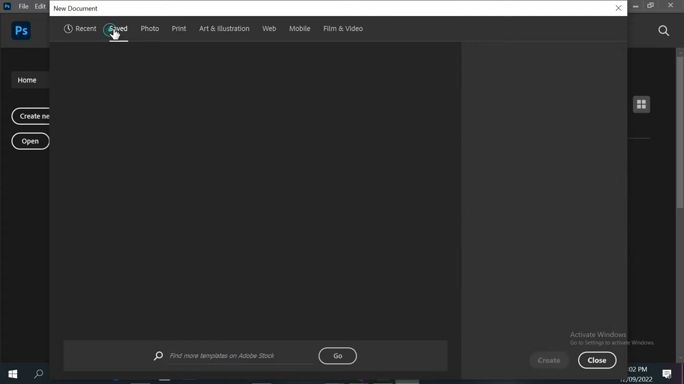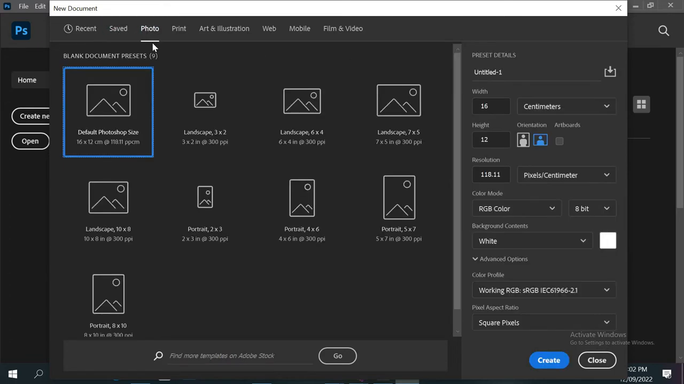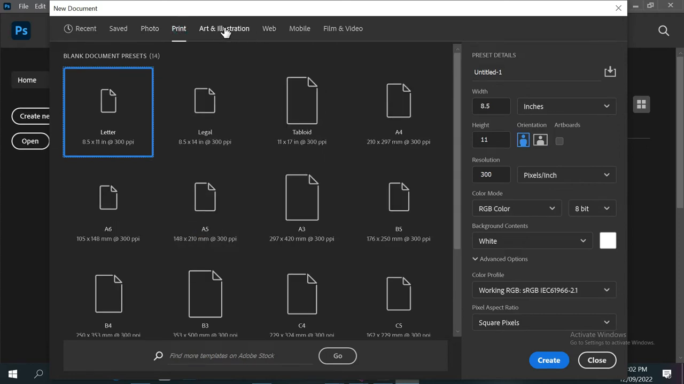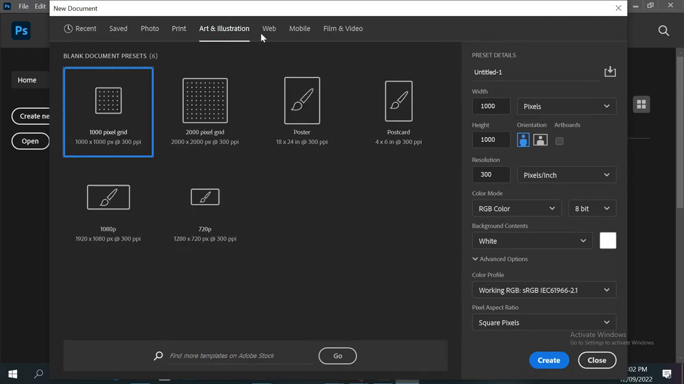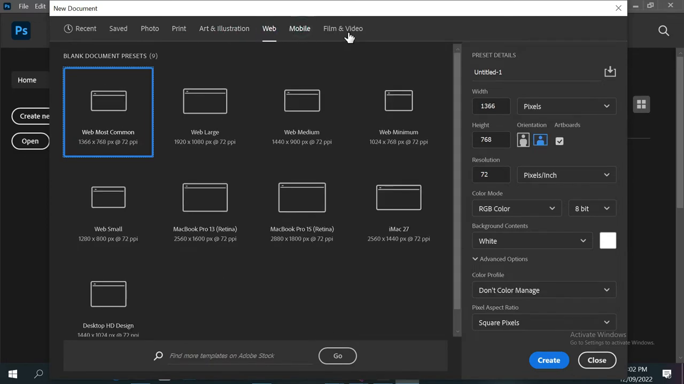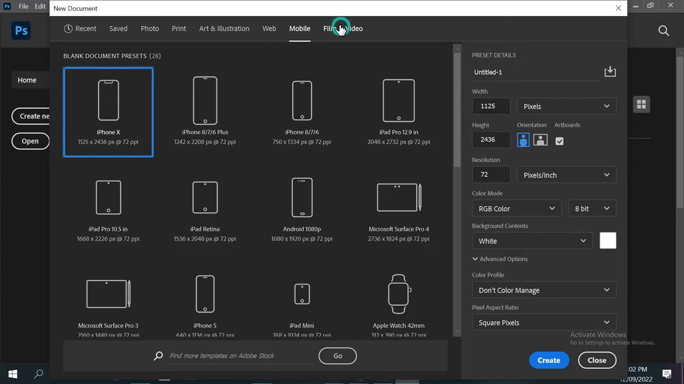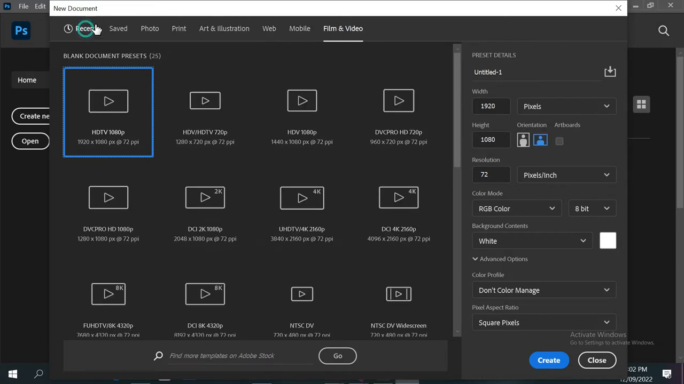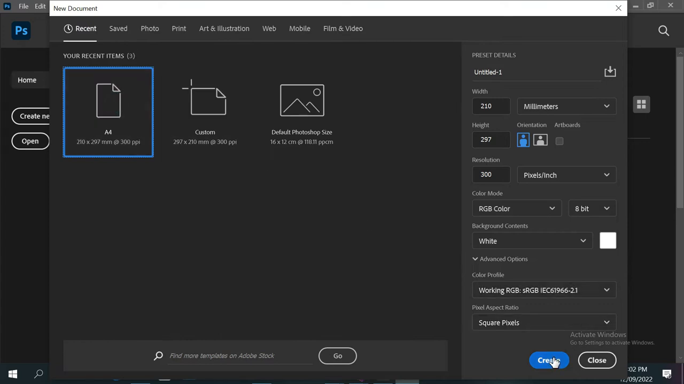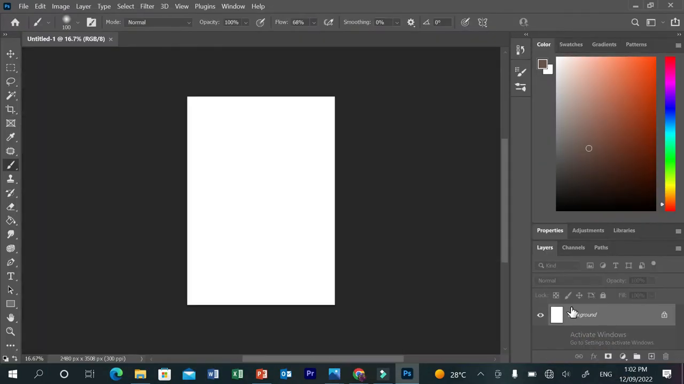Before we go there, you can see on top here, you can choose settings. There's a photo setting, there is print, there's also art and illustration, web, mobile, and film and videography. But I'm just going to go to my recent. I like A4. Okay, so let's create. So as you can see, usually it just defaults to the brush setting because I use the brush a lot. But this is where we have our toolbox here.